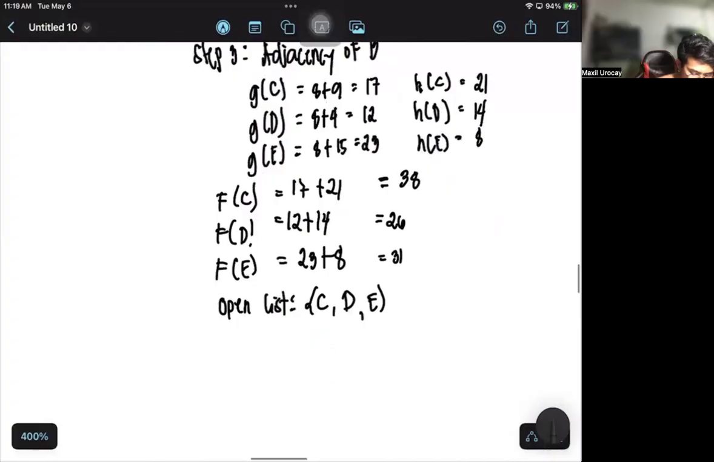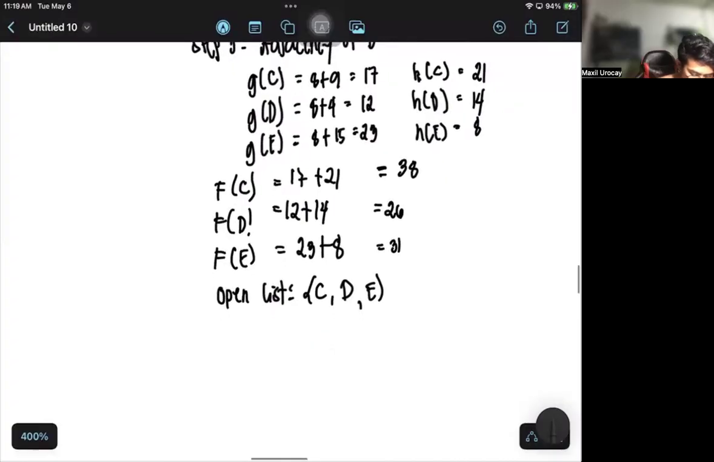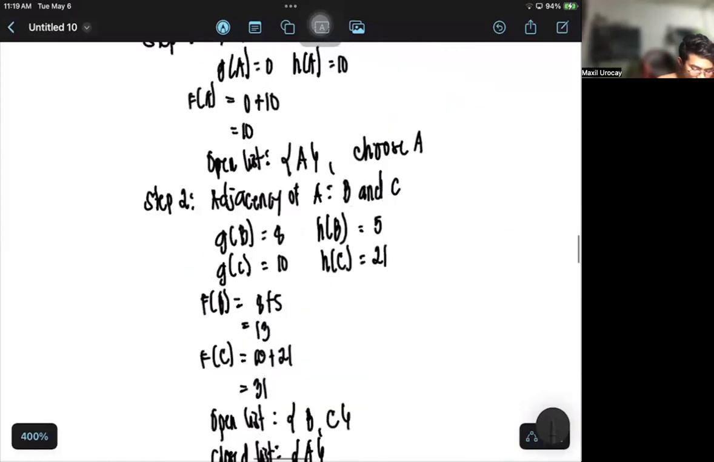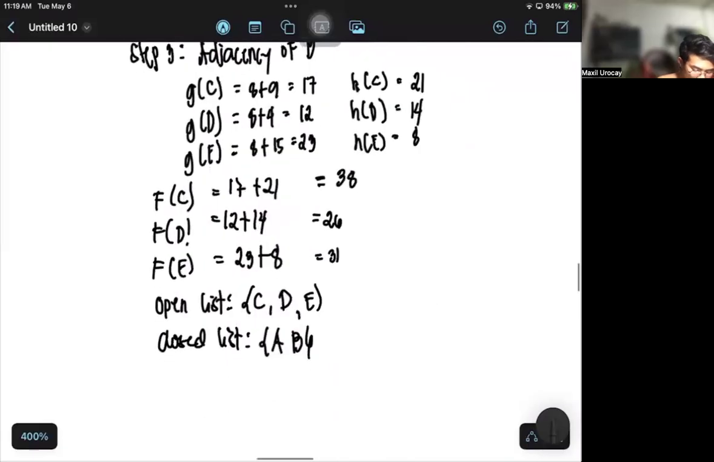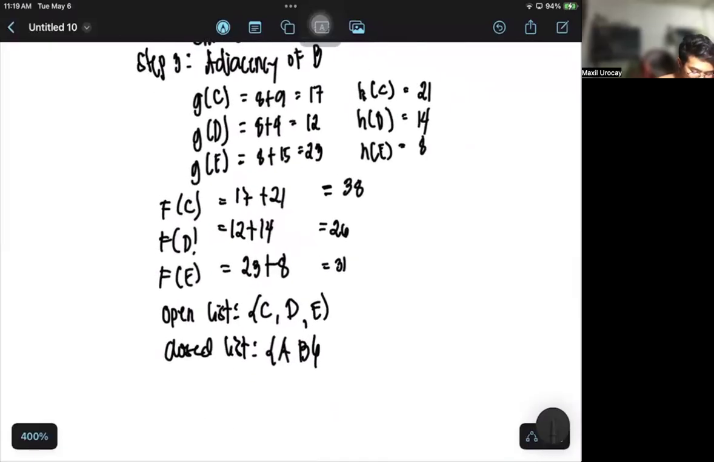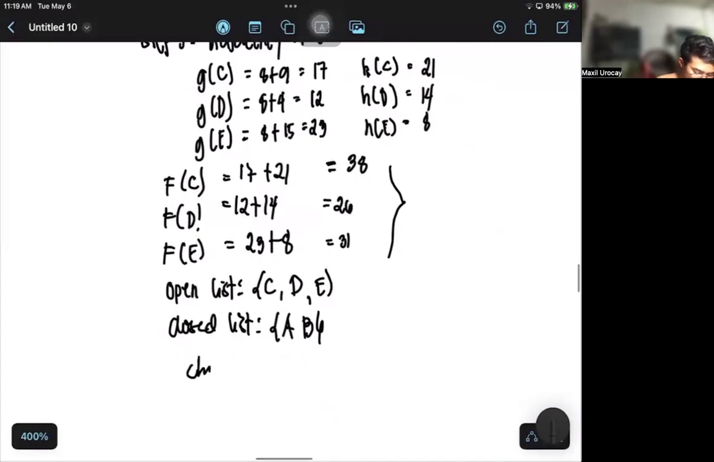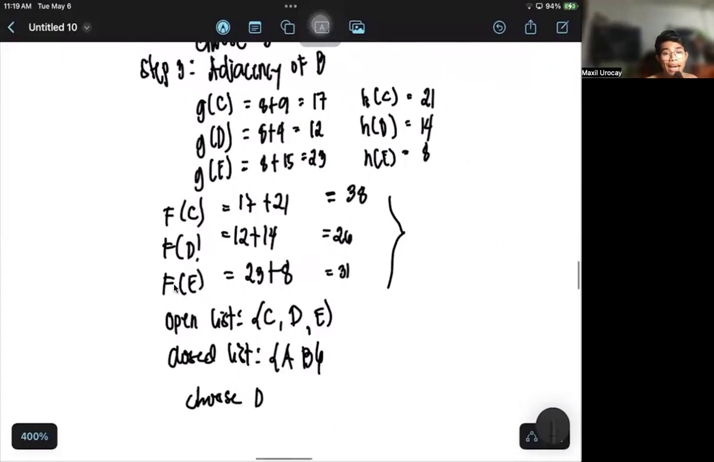And then for this one right now, technically, the closed list is you're able to choose earlier A and B, right? Yeah, chose A, chose B, and right now, what is the lowest element here? That is D. So choose D. That's how you will deal with that one.